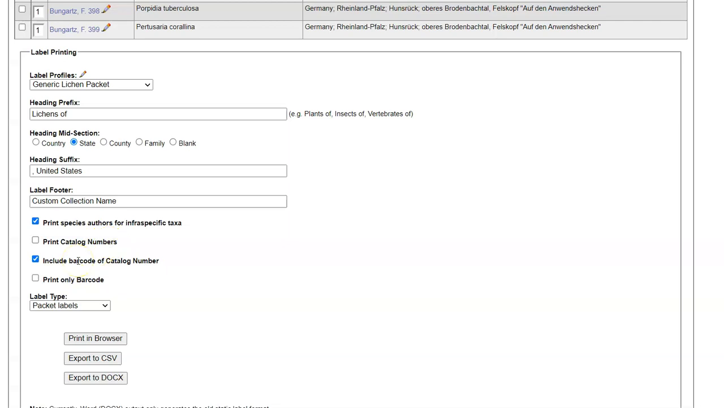If you don't want to include the barcode, you can uncheck this box, but then make sure you also get rid of Custom Collection Name here, otherwise it will just be floating somewhere on the label. You can also check the box next to Print Species Authors for infraspecific taxa, if you would like to show the species authorship whenever you have an infraspecific taxon. If you would like to only print the barcode and none of the label information, you can click Print Only Barcode, but this won't show up as a packet.